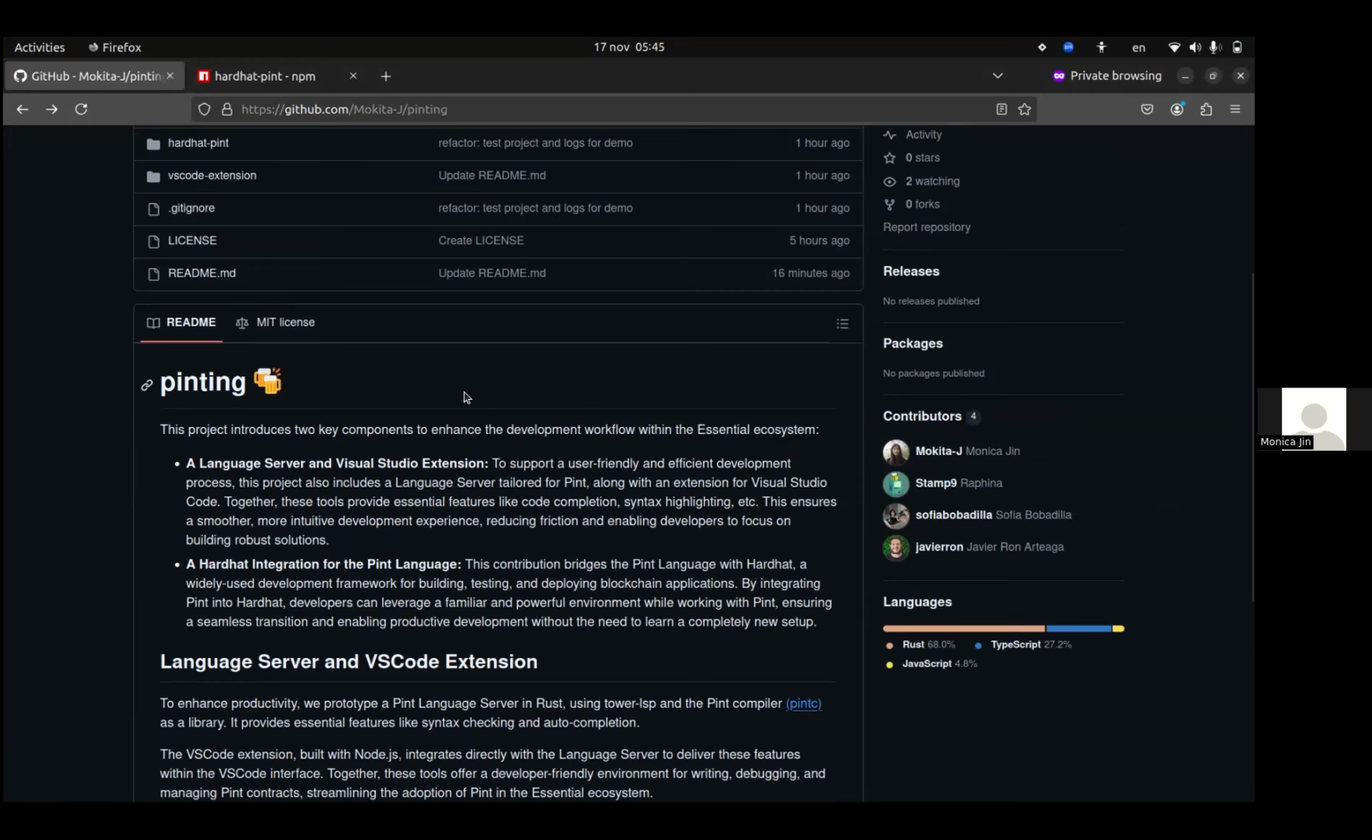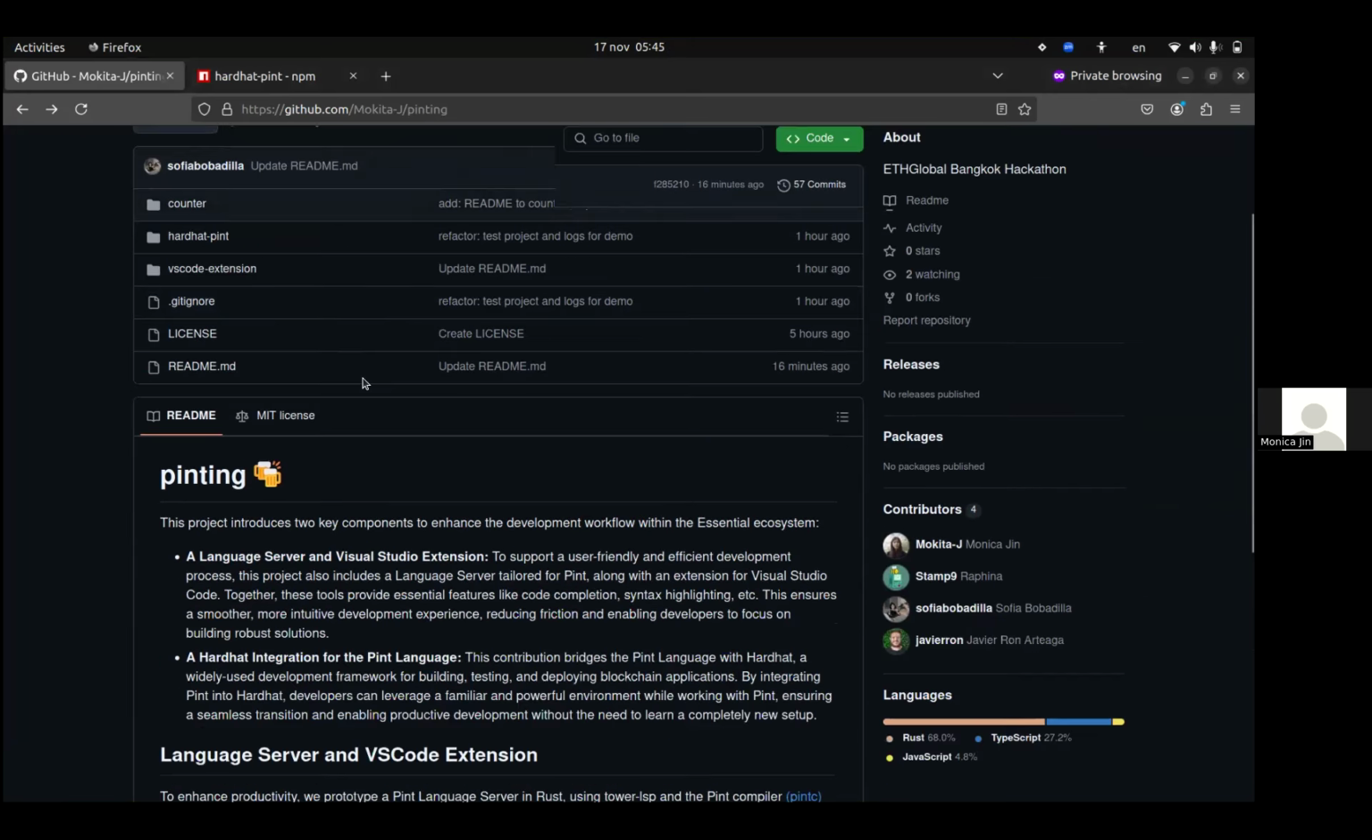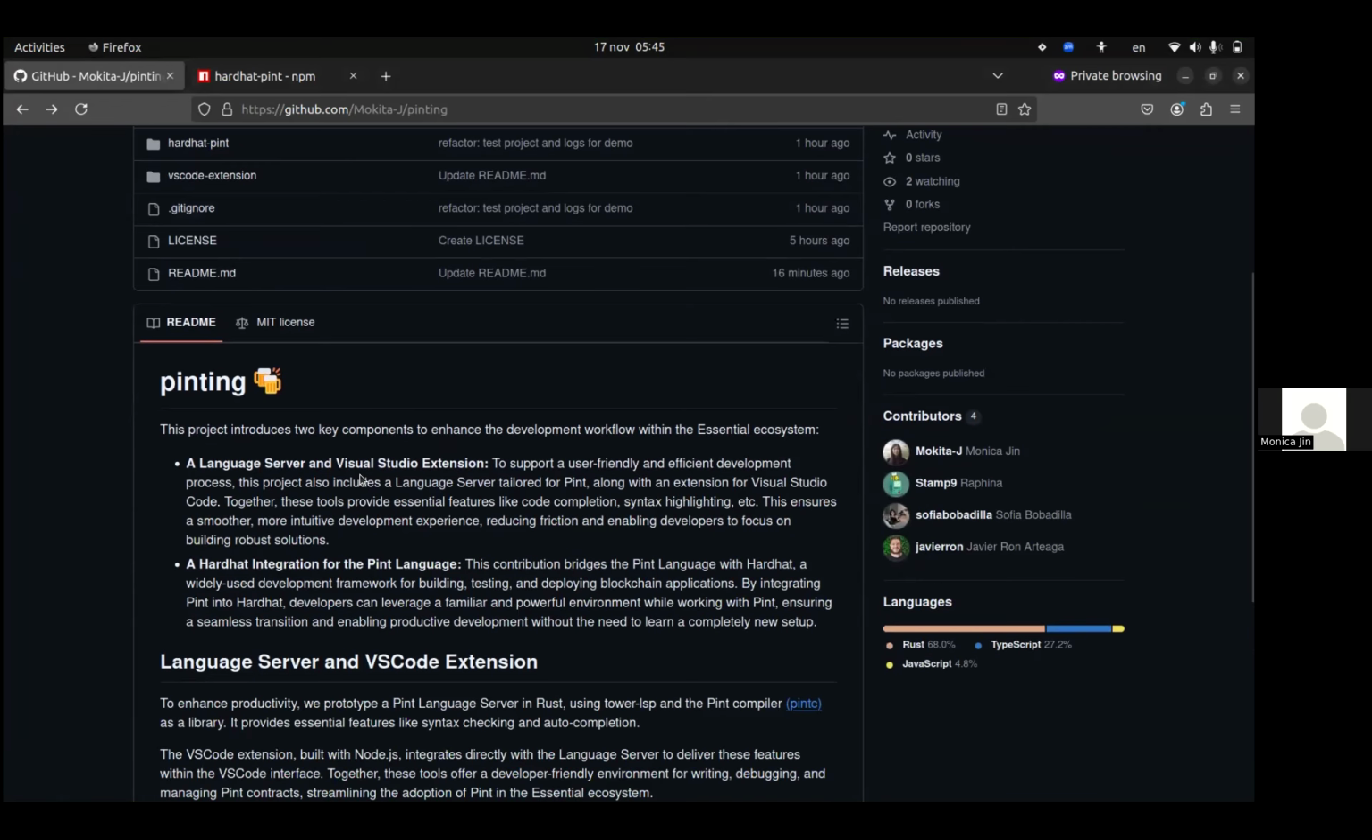Our project is called Pinting and our team is called ASSERT-KTH. We have a GitHub repository where you can find our main contribution. We decided to create developer tools for the usage of the Pint language, which is the declarative language used on the Essential blockchain.